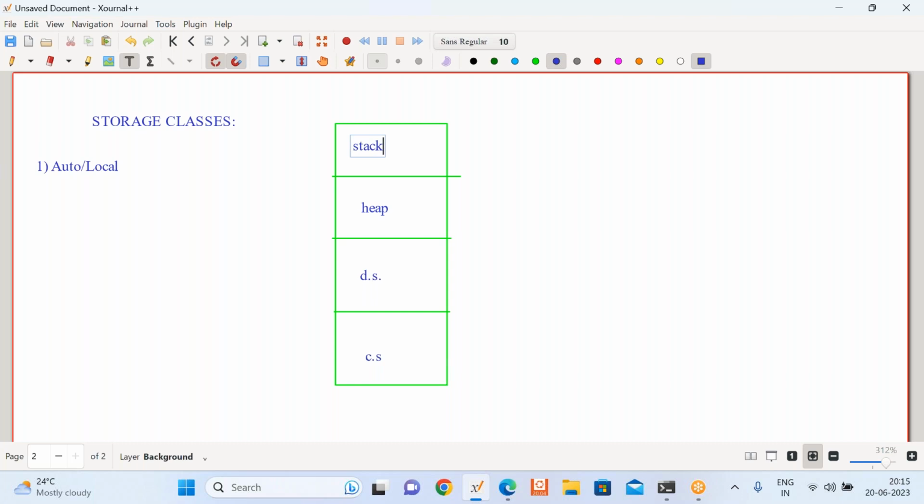From these, the stack, the data segment, and the heap are used to create variables. In these three segments we can create the variable.